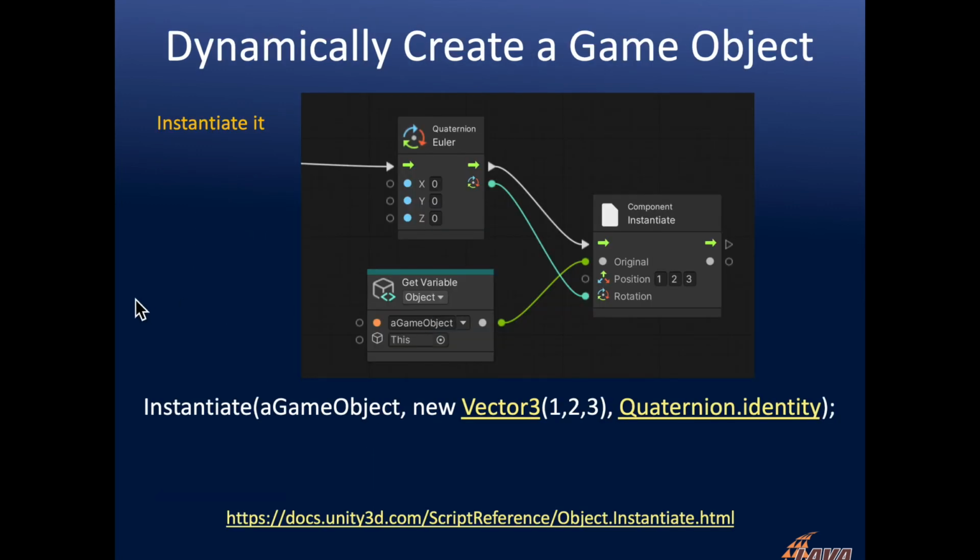Okay, so what about dynamically creating a game object? So when is this useful? Well, most of you like to write video games where you shoot things or spawn things. Well, basically, this is about spawning. In Unity, it's called instantiating. Okay, so this would be the C# code for instantiating something.